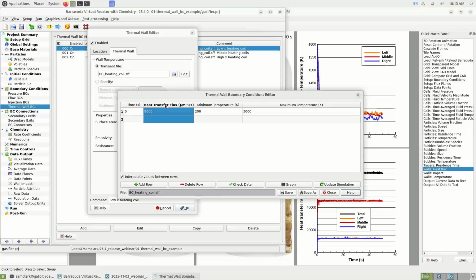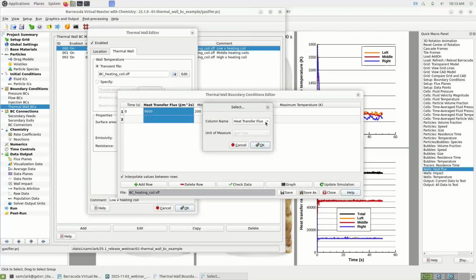One thing to note is that this column is similar to a few other columns that people might be familiar with in SFF files in that you can change the basis of this. And in order to change it, you double click on the column header, and then it allows you to say, okay, I want this column based on temperature, or I want this column based on heat transfer rate. And so this is how you change the basis of what is being used in the SFF file.